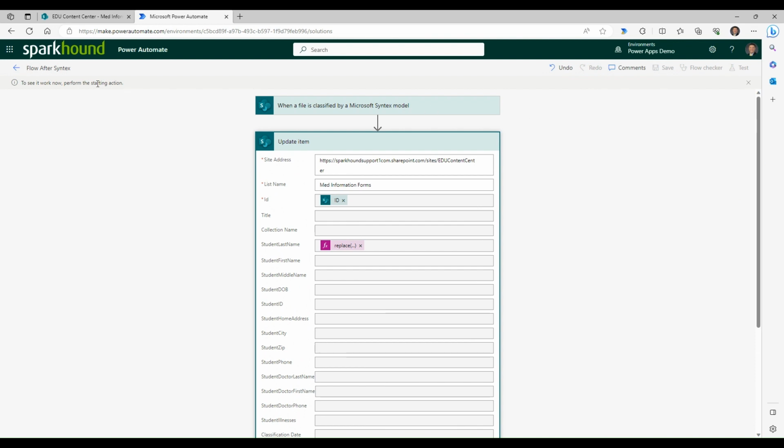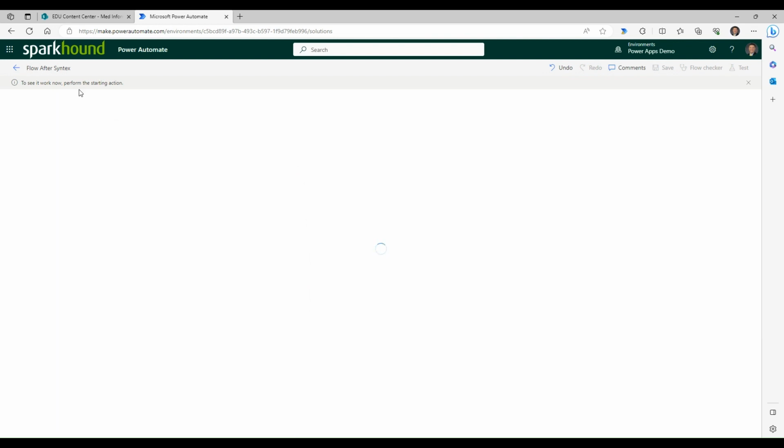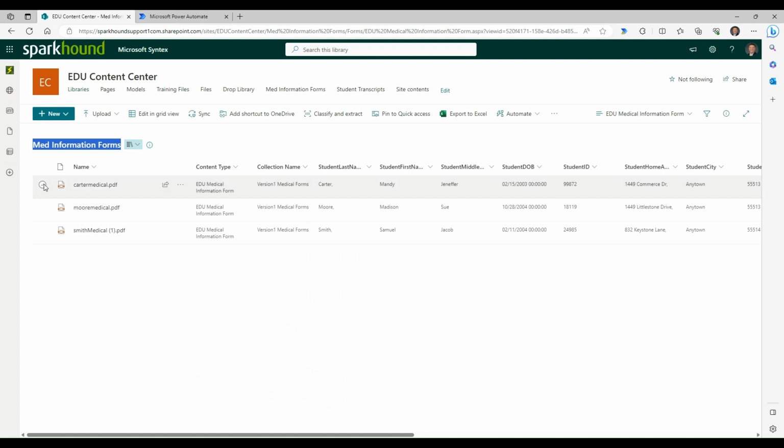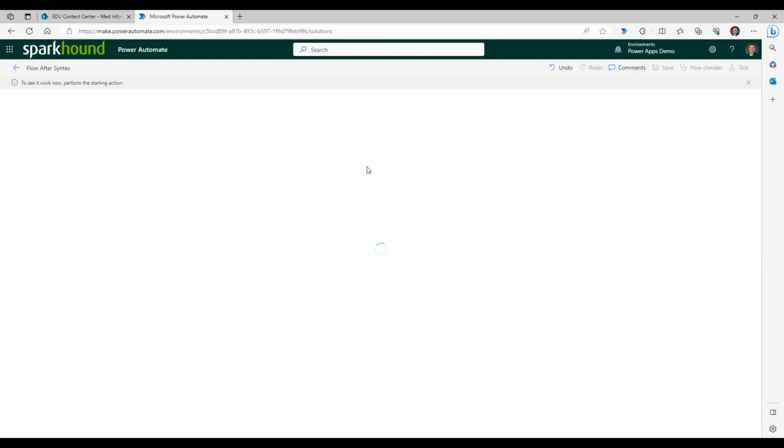So I need to perform the starting action. I'll need to drop something in there. No, I'm not going to do that this time because I don't have a document to drop in. But anyway, you know what I can do? Let's do this. I'm going to grab this, and I am going to say classify and extract, and that will go ahead and kick that off for me again. So that's kind of fun. We'll see how long this will take, and maybe I will pause the recording at this time to see if this works.